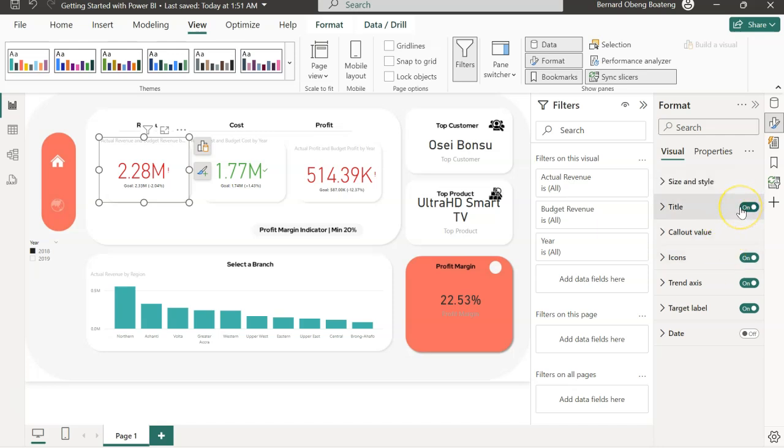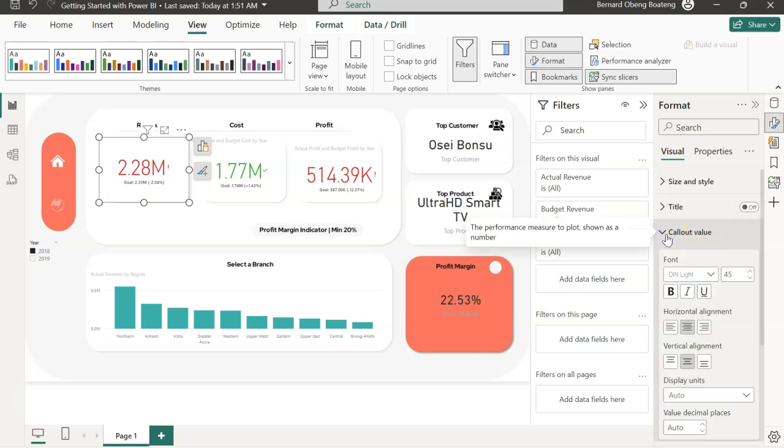Right, so for this purpose, because our background already has a title, we'll turn off our title, makes it cleaner. The callout value here is the size of the target value, right? So currently set to 45. We can make it 30, right? Again, depends on your screen size, but I think 30 will be fine here. Okay, so that is for the callout value.